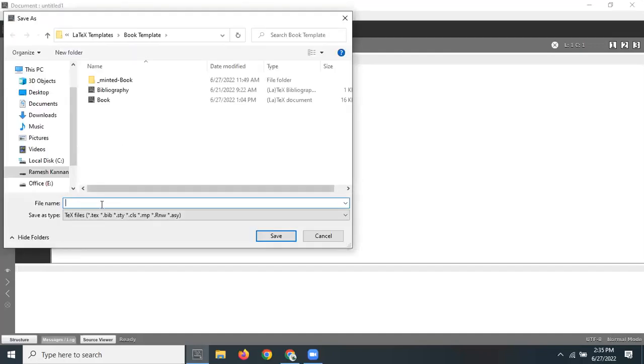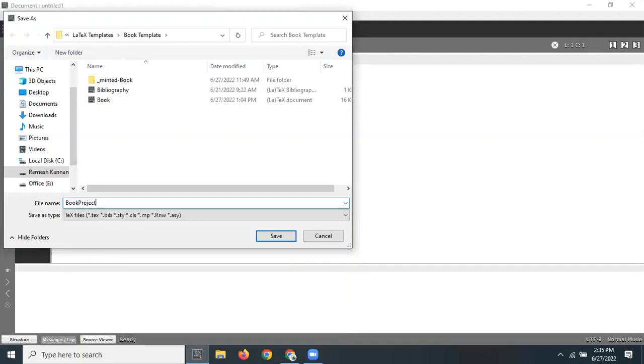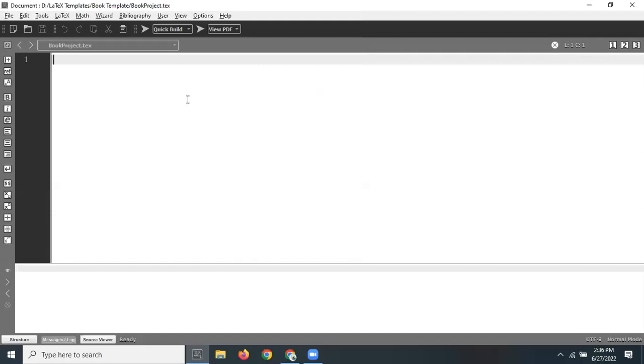Say I'm gonna save it as like book project. Already I have a sample book, so I'll show you that. Same thing called book project. You can specify it with the .tex extension, or if you simply leave that, it gets changed into text format, right? I'm gonna save this, right?